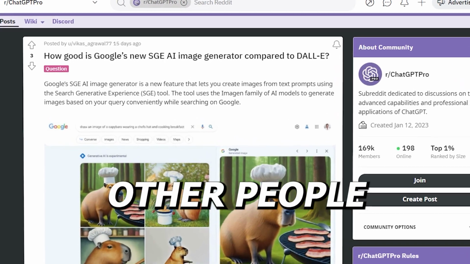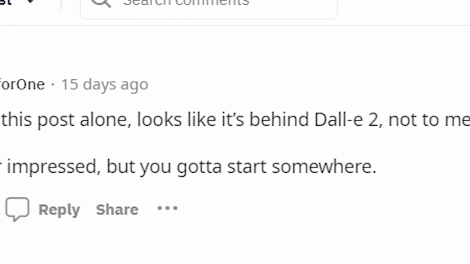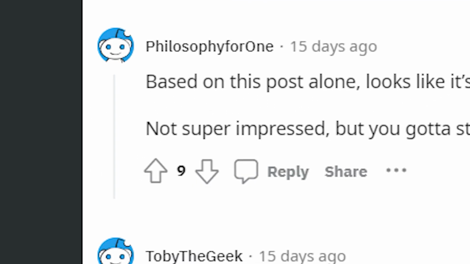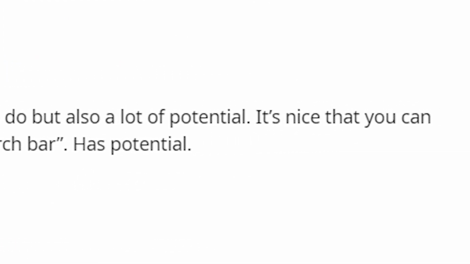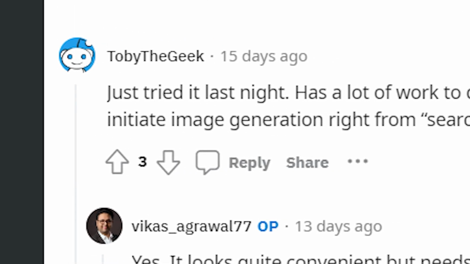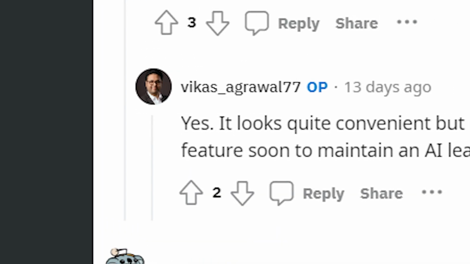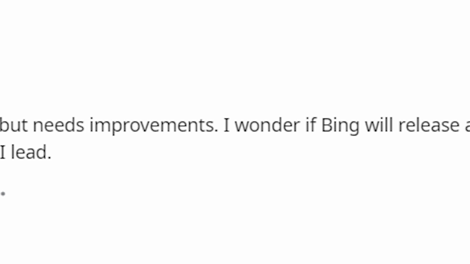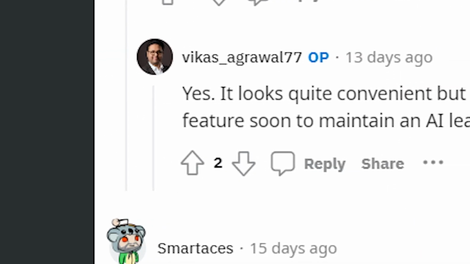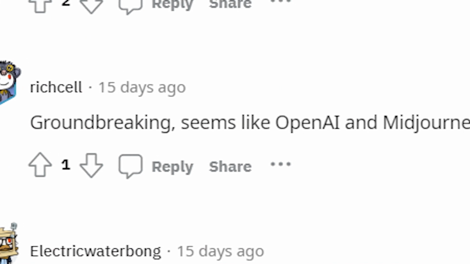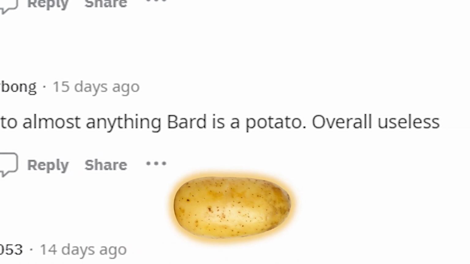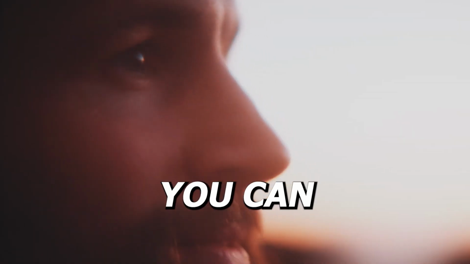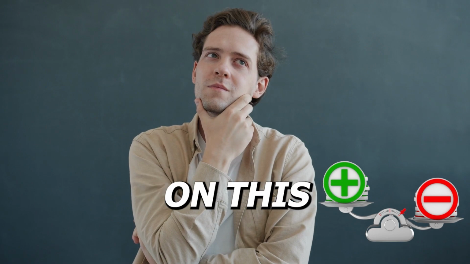Now, let's see what other people think about this new feature when they have tried it. Based on this post alone, it looks like it's behind DALL-E 2, not to mention DALL-E 3. Not super impressed, but you gotta start somewhere. Just tried it last night. Has a lot of work to do, but also a lot of potential. It's nice that you can initiate image generation right from the search bar. Has potential, yes. It looks quite convenient, but needs improvements. I wonder if Bing will release a similar feature soon to maintain an AI lead. Groundbreaking. Seems like OpenAI and Midjourney have some catching up to do. Compared to almost anything, BARD is a potato. Overall useless.